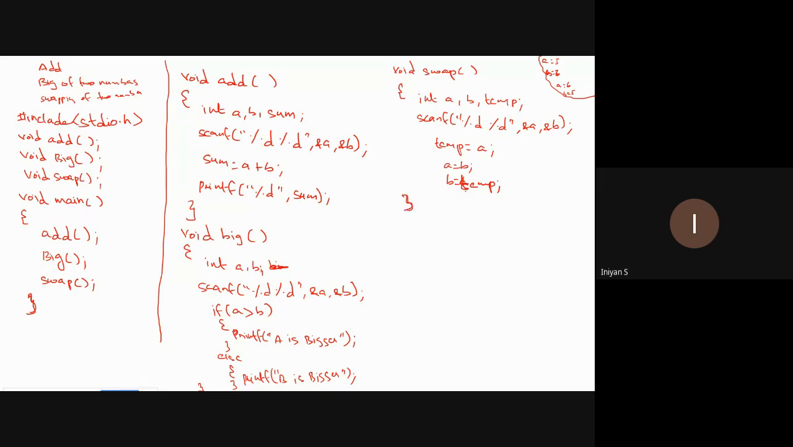In the temporary variable, what is the value of a? 5, right? The a value is stored in the temporary variable. Then a is free right now. In a, we are storing the b value. The b value is 6. Now one value is swapped. Then b already has 6. We are going to change it to 5. 5 is in temp already. So we assign temp, and now a equal to 6, b equal to 5. Swapped, right? Initially a equal to 5, b equal to 6. Now a equal to 6, b equal to 5. Now got it?